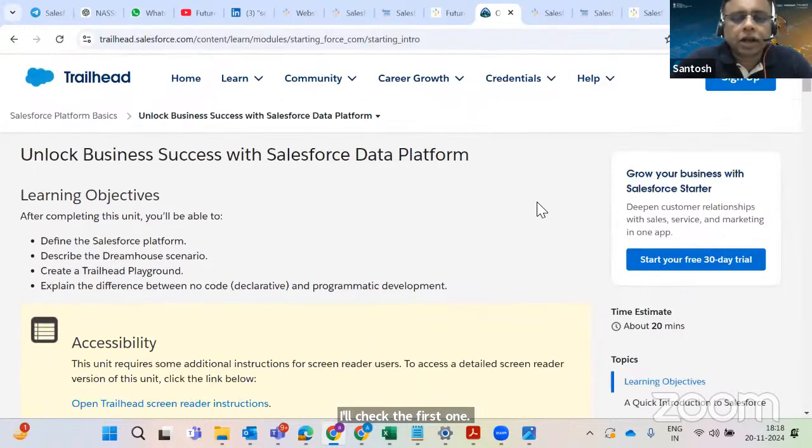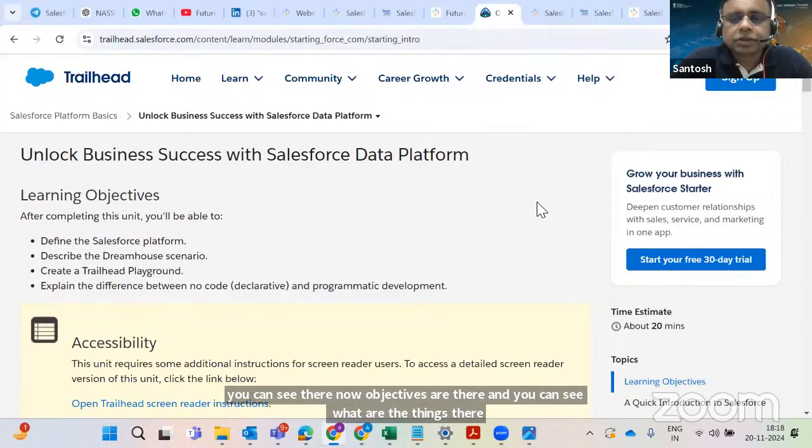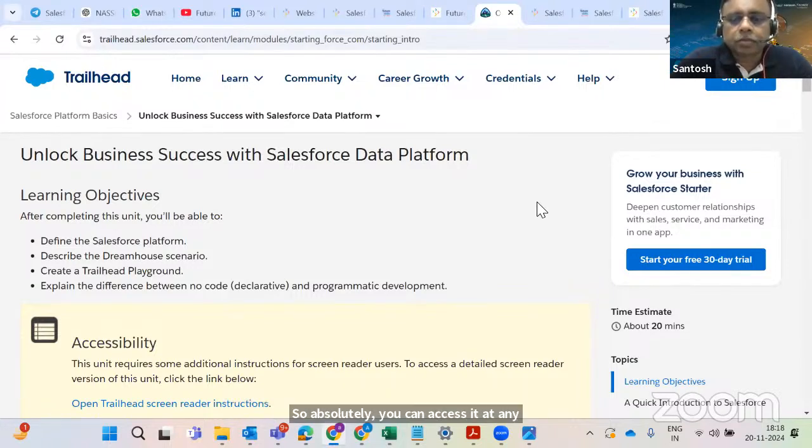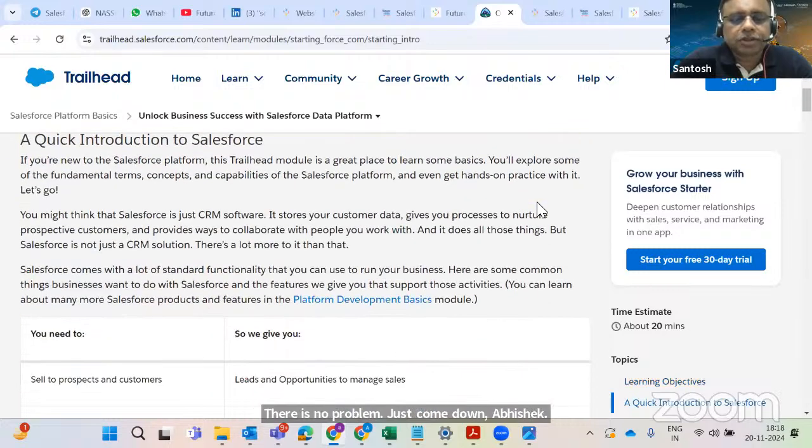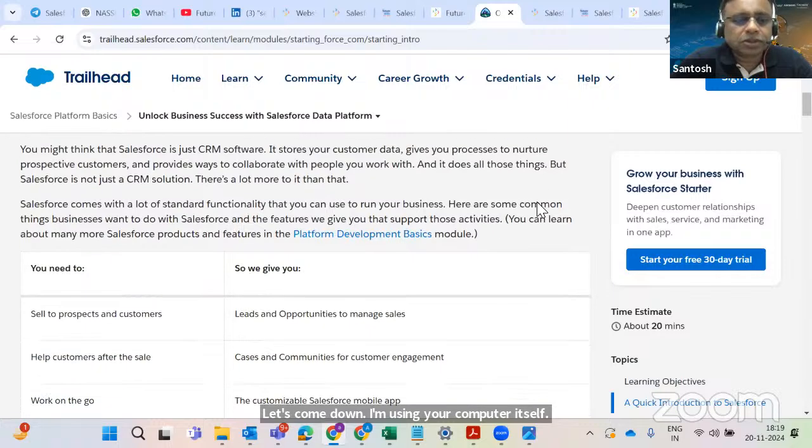Objectives are there, and you can see what the things are. So absolutely, you can access it at any point of time. There is no problem. Just come down, Abhishek. I'm using your computer itself to give the demo. No problem. Just go down.